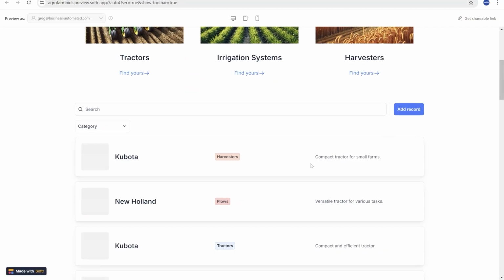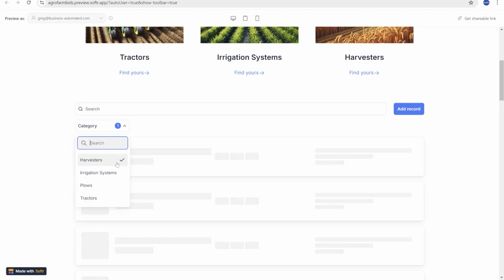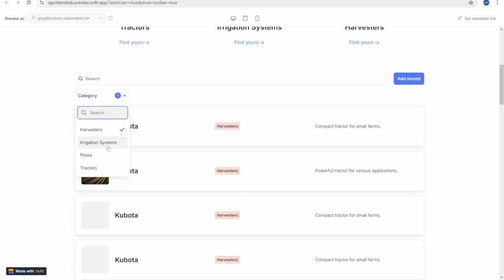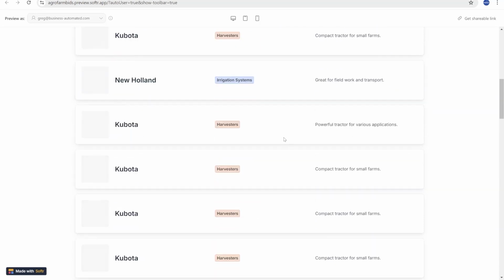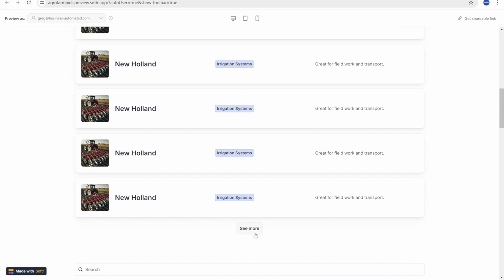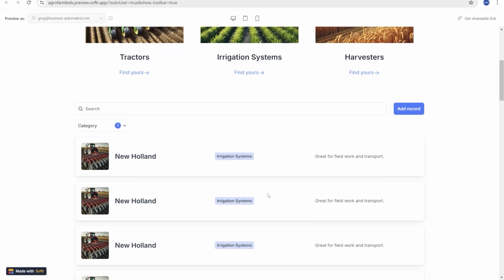And you can see that we have a list of products over here. We can also select what category should be shown. And right now we have only harvesters. We can switch it to harvesters and irrigation systems. We can switch it over to only irrigation systems. And you can have thousands of records over here.